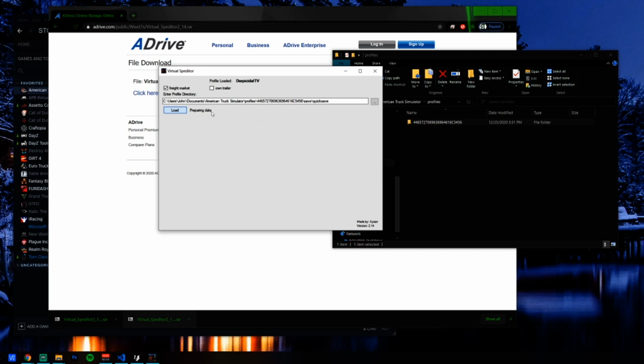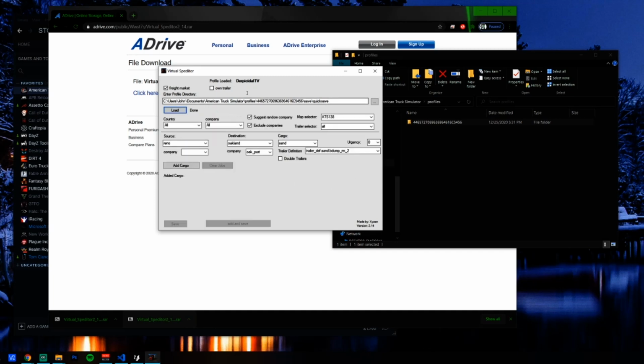Preparing data. Now it's all loaded. Now that you have that set, you no longer have to do that. That is permanently set. Anytime that you quick save in game, it will save over what is already here in that directory. So anytime that you want to create a new load with Virtual Speditor, all you have to do is load it up and click the load button. It will automatically pull your latest quick save.